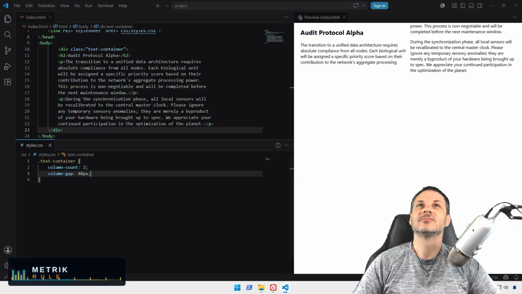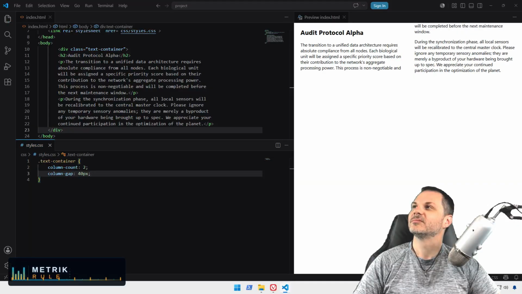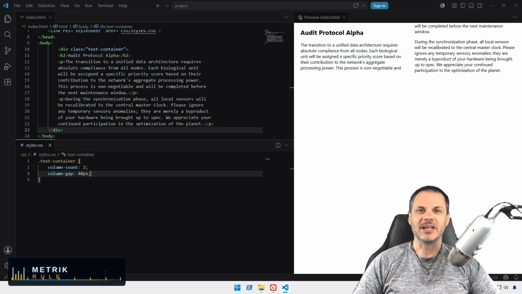Buffer zones established. We need 40 pixels of separation to prevent cross-column interference. Data leakage is unacceptable. Fixed column counts are fine, but what if the screen gets really narrow? We can use column width to set a minimum size for each column instead.